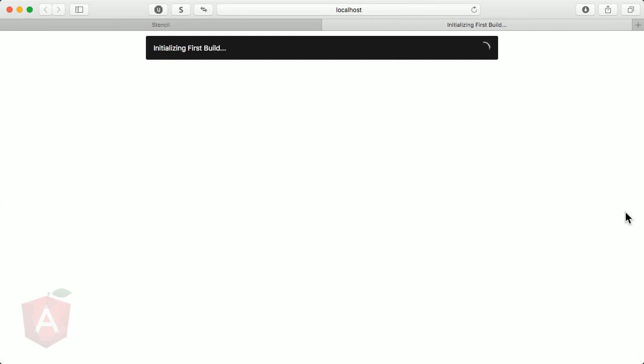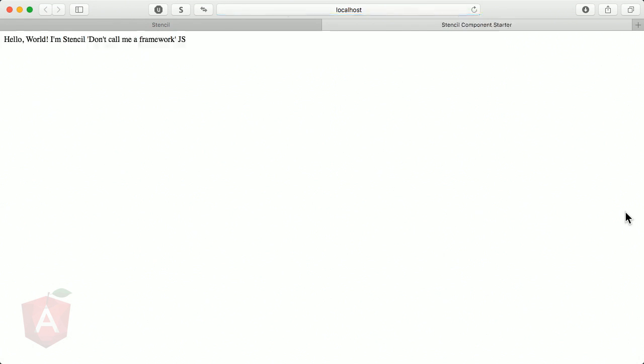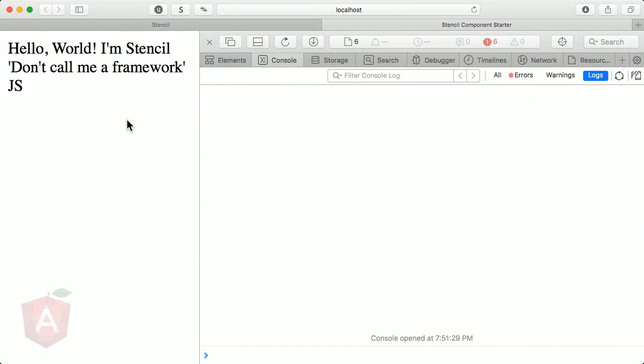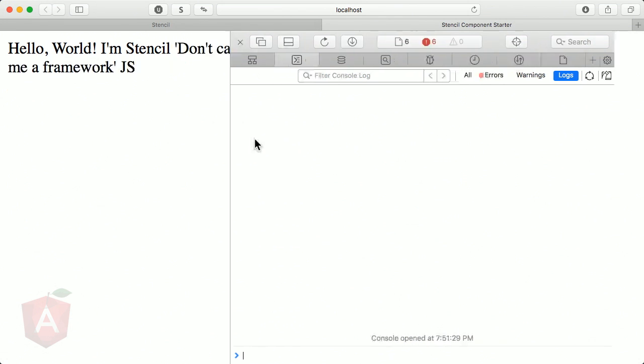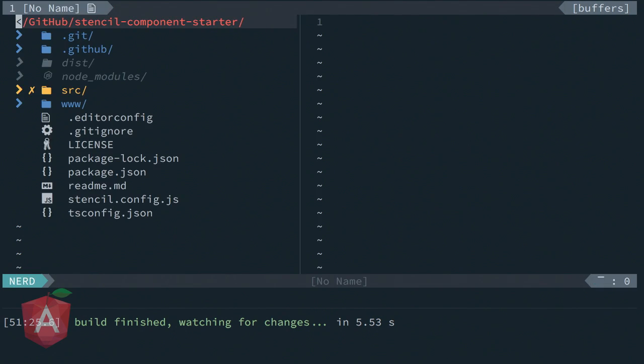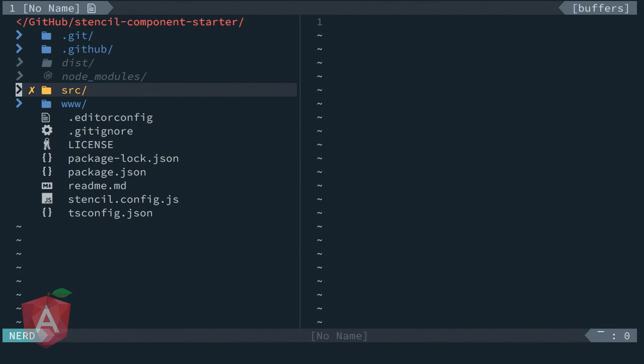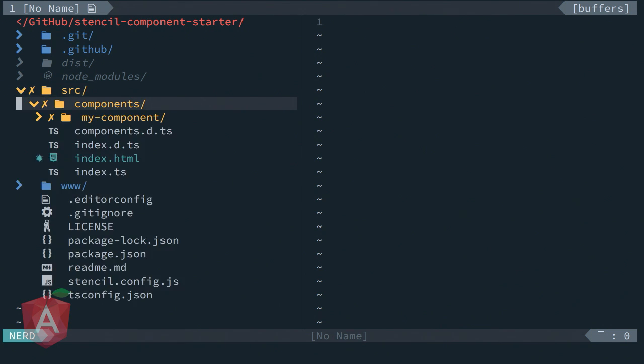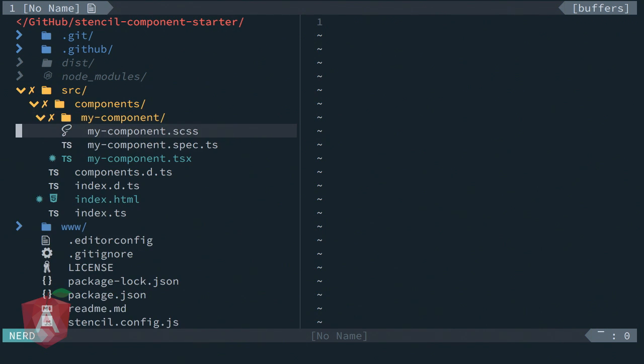So we have this really quick little dev server going on. We'll bump that up. Hello world, I'm Stencil, don't call me a framework JS. And we have our directory where essentially we just have this source folder. Components. My component, where we have a style Sass file, a unit test, and then a TypeScript file. Now, TSX, this is TypeScript, but with React. So really all that means is it supports JSX.